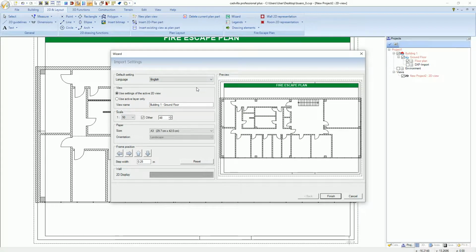At View, we can choose between use settings of Active 2D View or Use Active Layer only. For our example, use settings of the Active 2D View is OK. At the point Scale, we can define in which scale our project gets displayed on the fire escape plan. At the moment, a custom scale of 1:48 is selected. This is too big a scale.